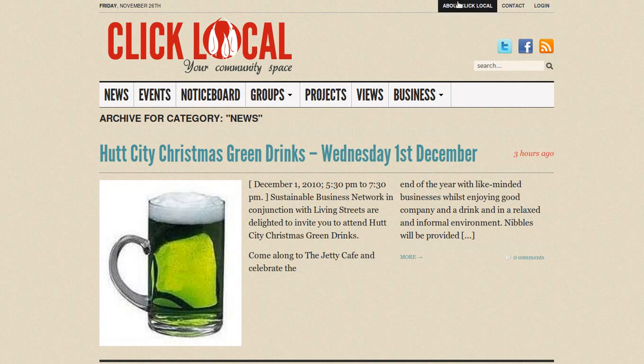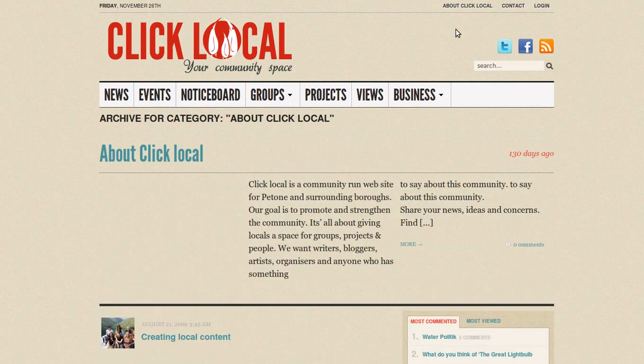Now, I see up here there's About Click Local. That's a really small link, and I didn't even notice it until right now. It tells me that Click Local is a community-run website for Petone, is it? A Maori word? And surrounding boroughs. Okay. The goal is to promote and strengthen the community. It's about giving locals a space for groups, projects, and people. Okay, that's all very well. But even that's a little bit vague. Maybe you could give some concrete examples of things that people can do on the site without having to click the More button.